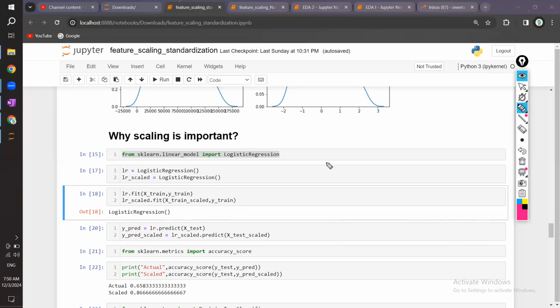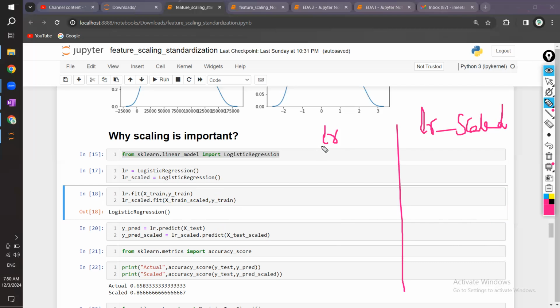See, guys, here we are to show you the difference, whether scaling is helping us or not. What we are doing here is two things. One is I am creating LR. This is a logistic model. LR scaled is also a logistic model. But the training data which you are passing is different.